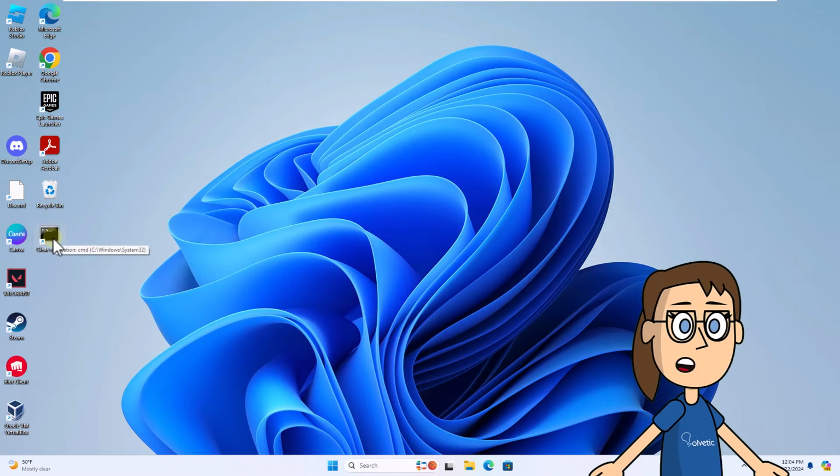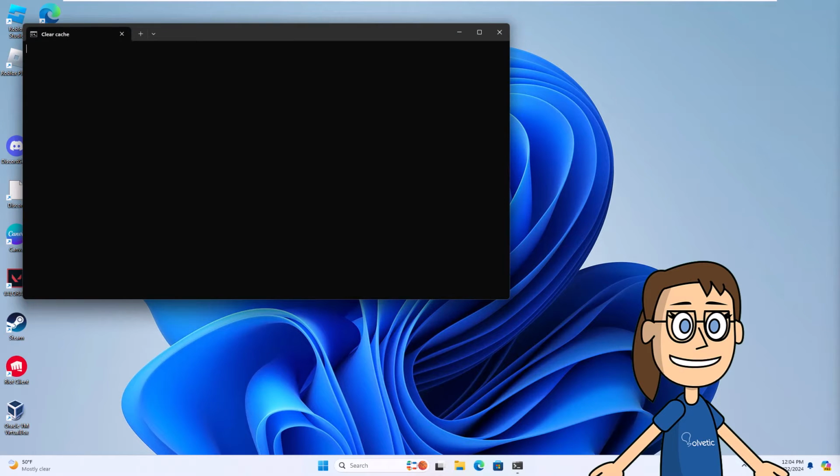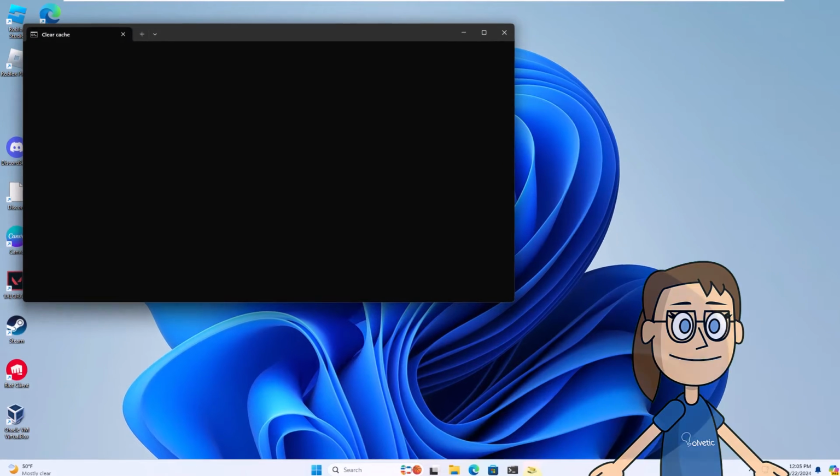When you do this, double-click on this shortcut, a command prompt console will open and then you can check the desired boxes. Click OK, and then wait for this process to finish.